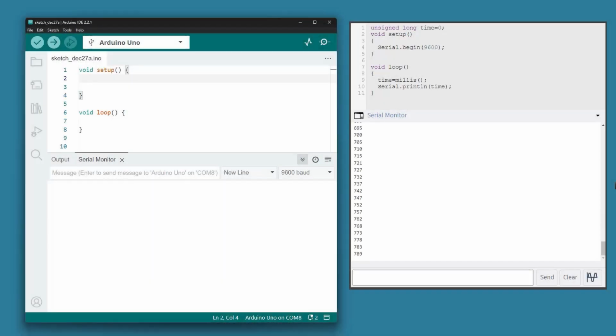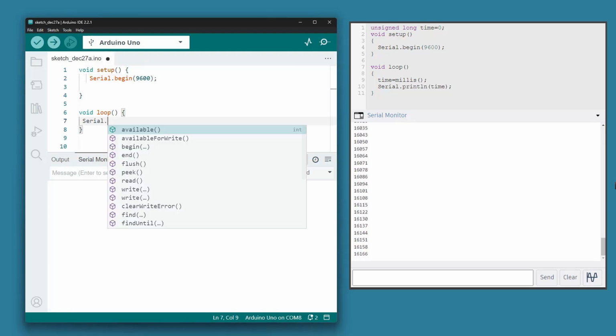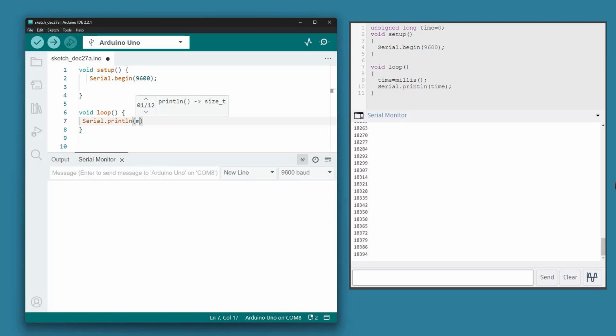Now, let's examine the operation of the millis function in the loop block. Firstly, we initialize the serial communication at a baud rate of 9600 to display information. Then, in the loop block, we use the Serial.println(millis) expression to ensure that the value obtained from the millis function is printed line by line on the serial monitor.